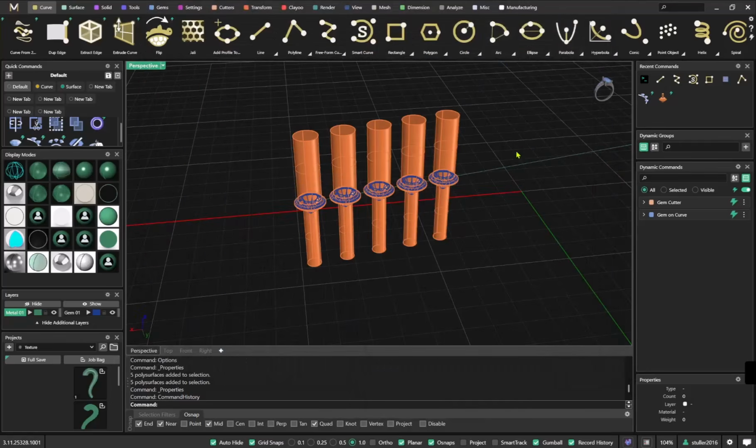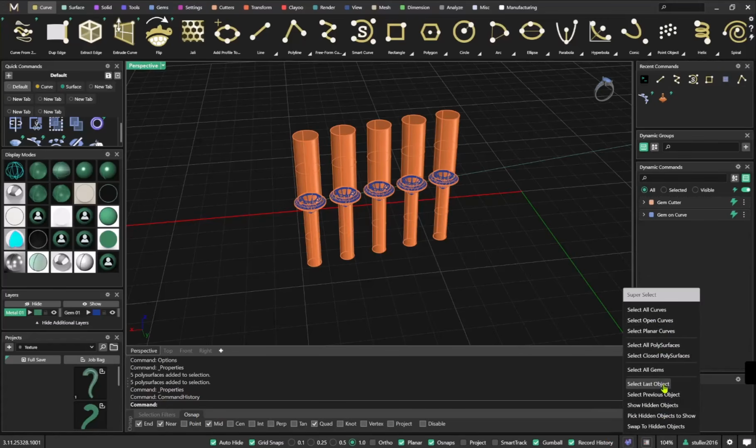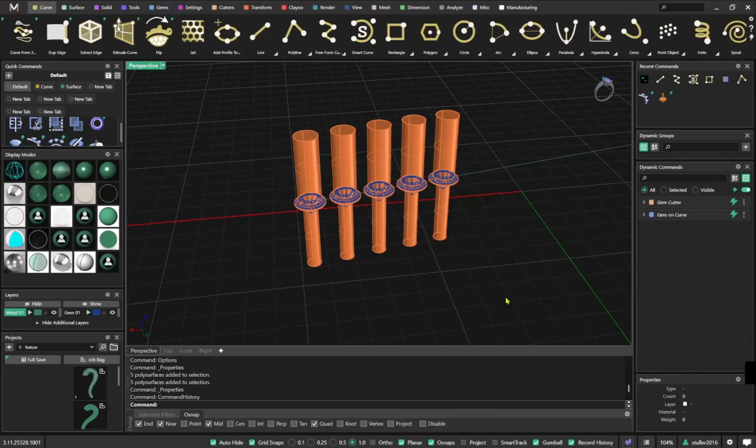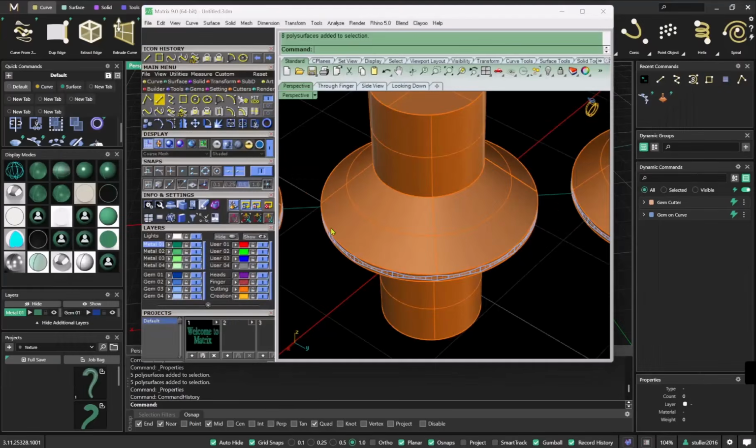So if I go to here, you will see that we have Super Select. This Super Select works better, nicer, and more accurately than Matrix 9 Super Select. If you click on that, it automatically recognizes the whole object in the scene, and then it shows you all the available things that you have here. So it's Super Select. Okay.